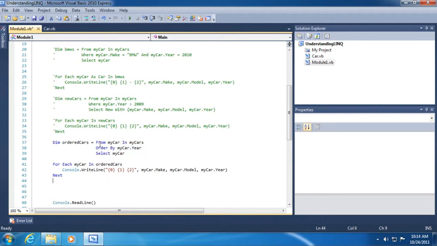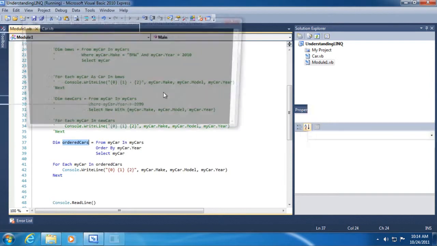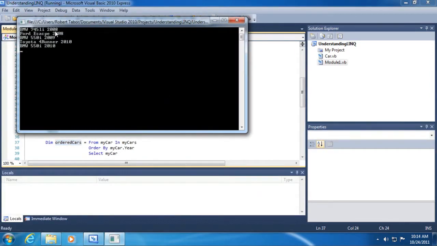Okay, so here again, similar syntax. The last thing we're going to do is order by the year before we select the cars into our new ordered cars list. And you can see now they're ordered in the year that they were built.